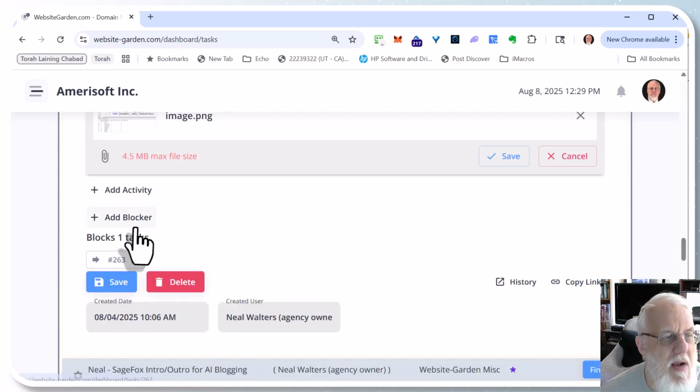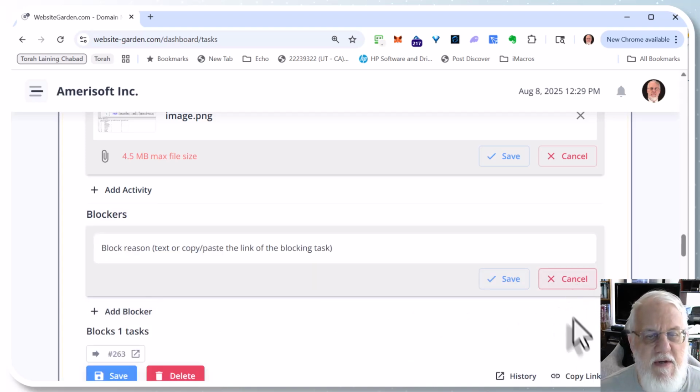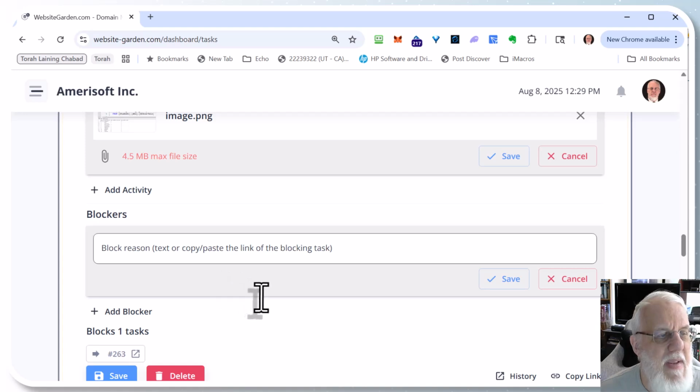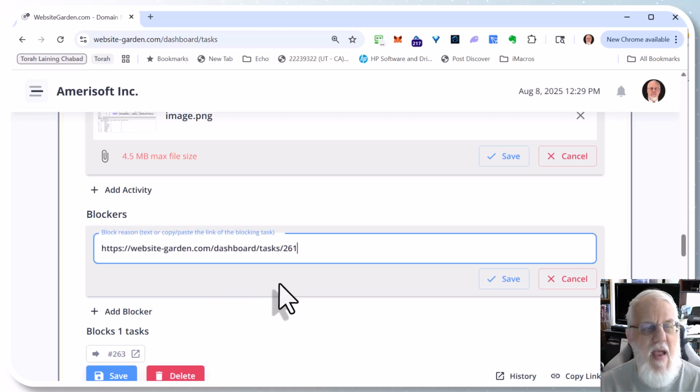So you see this one says blocks one other task. So you could come down here and copy the link, which is basically a direct link to this task with the task number on it. And then you can go to another task and click add blocker. I'm just going to make this one reference itself, which is not really a smart idea. I'm not going to actually save it. I would basically paste this in like that, and then that would be the blocker task for this task.